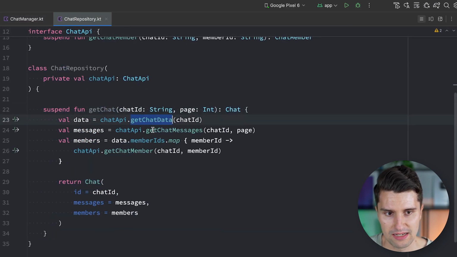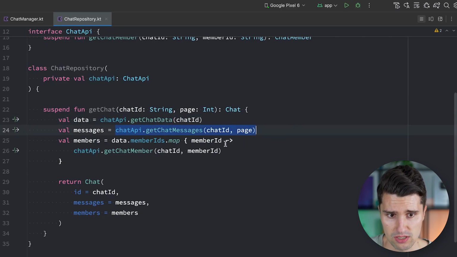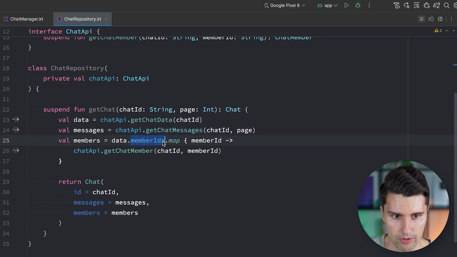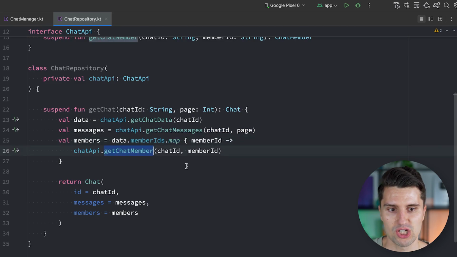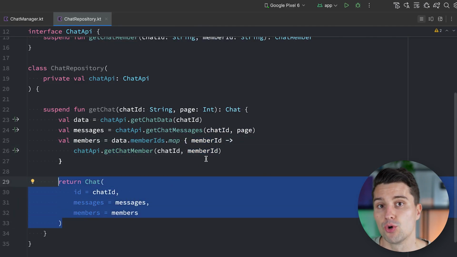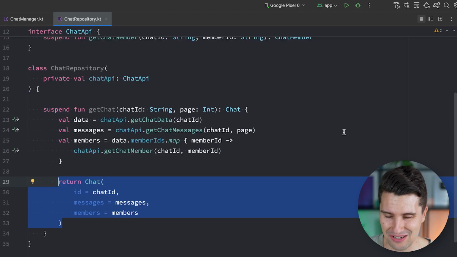So we first load the chat data, so we get the member IDs, then we load the chat messages here, and then we go over all member IDs and we map them to the corresponding chat member for that specific member ID, just to then return everything. What's the issue here? Can you spot it?